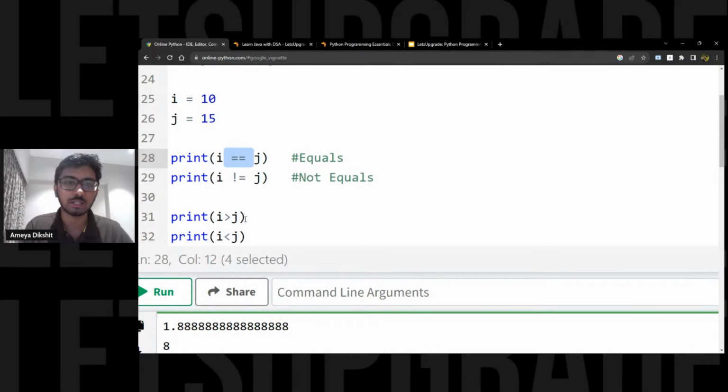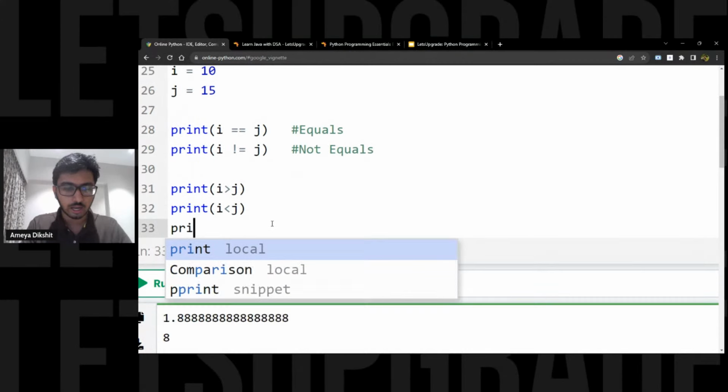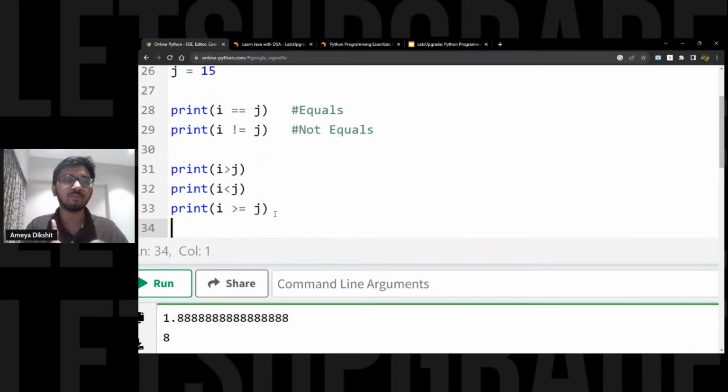Also we have i greater than or equal to j, which means if j is 15, and the value of i is greater than 15 or equal to 15, then the output will be true, otherwise it will be false. So this checks for both: if the values are the same, it returns true, and if the value of i is greater than j, it also returns true.